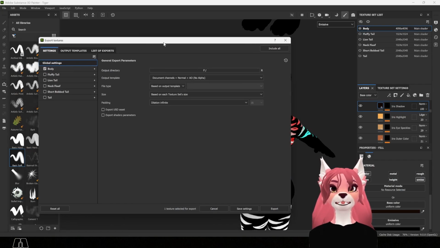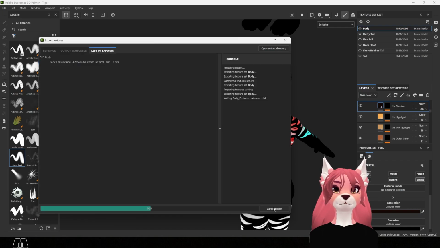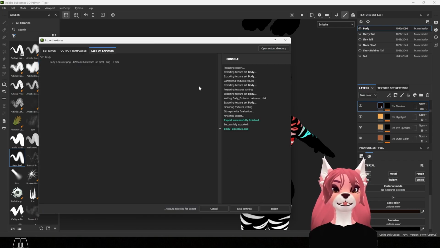Go to your settings, and this here is your output directory. You can select that and choose where you want that file to be saved to. Then hit export. If you already forgot where you exported that to, you can hit open output directory and it will open the file location of that image. Now you can skip to the next part of my tutorial, which is how to input that map into Unity and put it into your material.